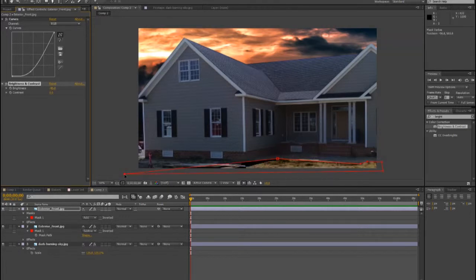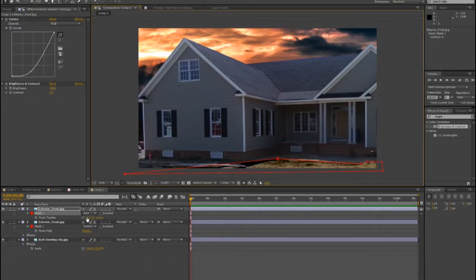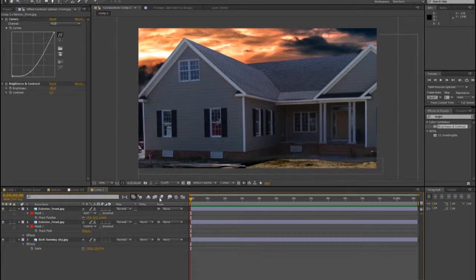Actually, let's bring that back over here. And if you want to feather it a little bit to clean it up, you can, but you don't have to. So now it's starting to look a little bit darker. It's starting to look a little bit more creepy and eerie.